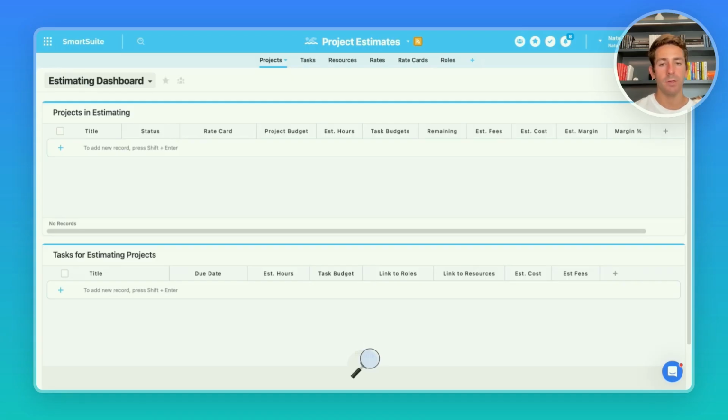We're going to be using a SmartSuite dashboard for this, allowing us to see the project we're estimating, as well as the tasks or the phases that go into the project. The first step is to define the scope, which can include the project goals, the constraints, as well as the time to spend on each task of the project.